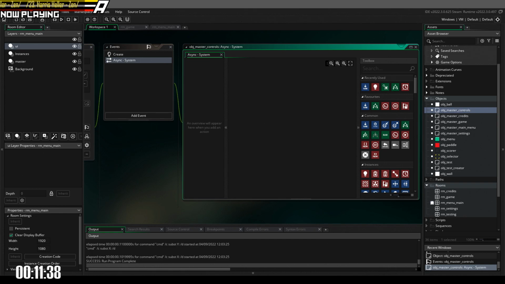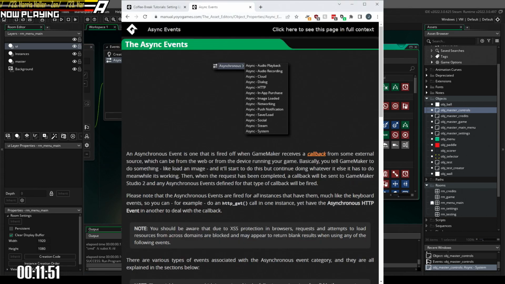Now, let me see here. GameMaker 2 async events. So, here's what it says about asynchronous events. Audio playback, recording, cloud, dialogue, HTTP, in-app purchase, image loaded, networking, push notification, save, load, social, Steam, system. Interesting.